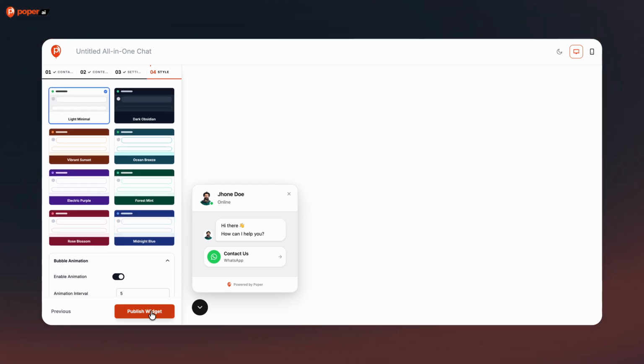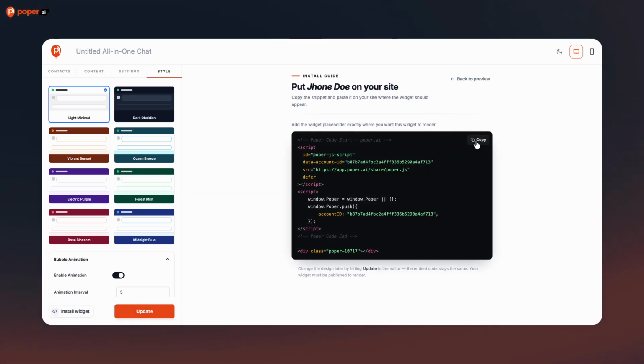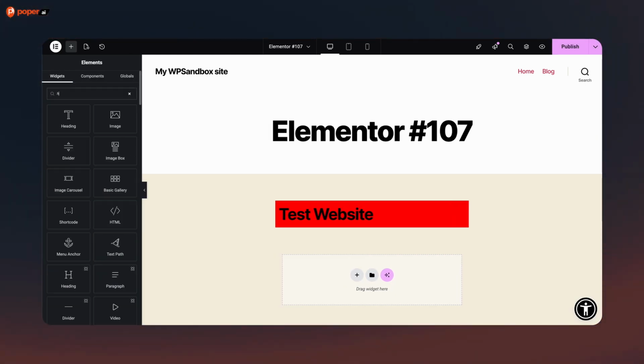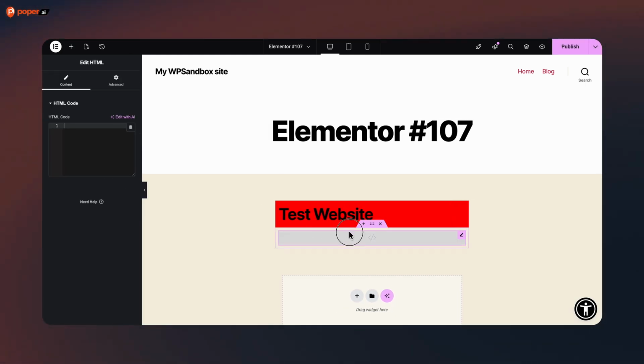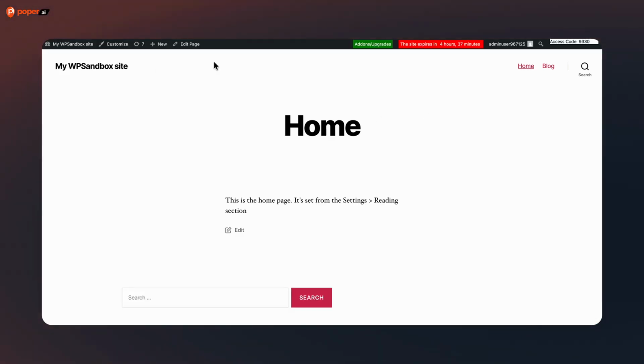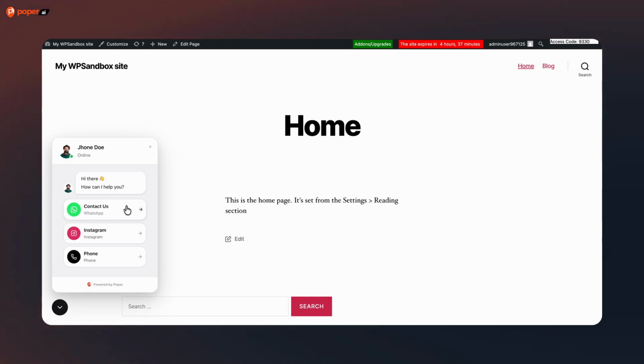After you've finished customizing everything, click Publish Widget. After publishing, you'll get an installation code. Copy that code and go to your Elementor site editor. Now add an HTML block, paste the code inside it, and publish your site. Once your website is live, refresh the page and your chat widget will appear successfully.